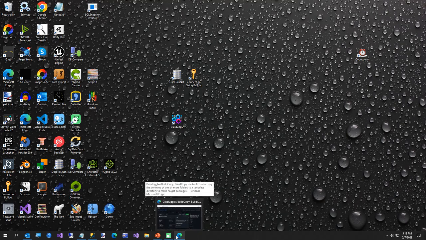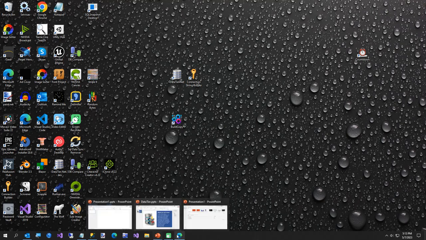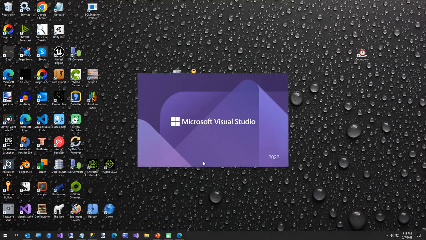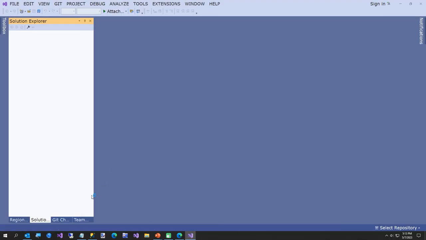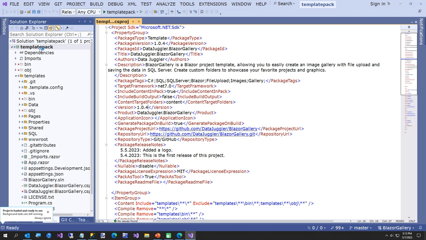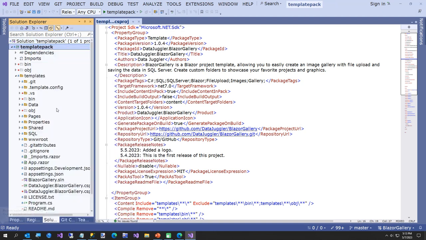All right, so we're ready to build a NuGet package 40 minutes into this, but that was the point of the video. So what we're going to do now is open the template pack project again. And this again is part of the Blazor Gallery project if you clone it. Go to edit project file. You have to do this to set the version, which is weird. But package version, I'm going to set to 1.0.5. And I'm going to save this.